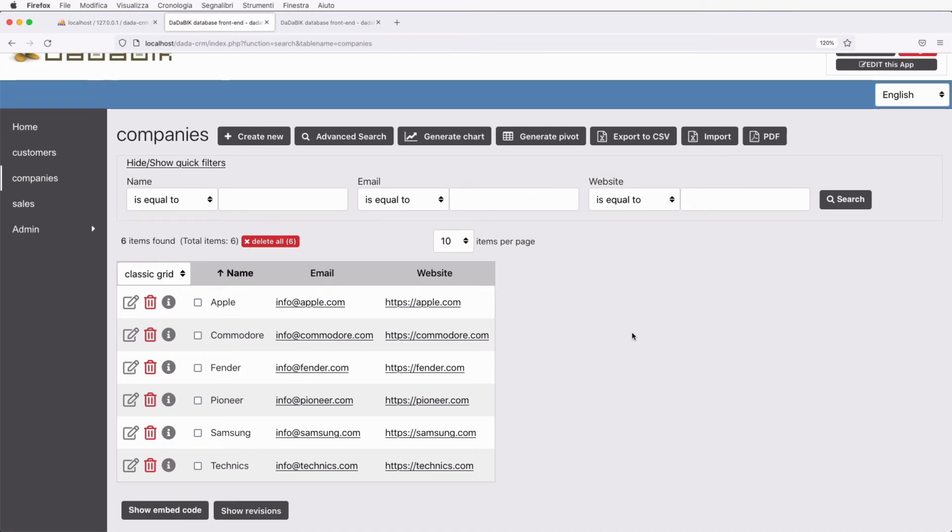Okay, just a few things. If you need to change something during the import process, for example, your values in Excel are in a slightly different format, the column names are different, you can, in your configuration file, give to DaDaBIK the transformation rules to use. I'm not going into these details, you can find everything in the documentation.